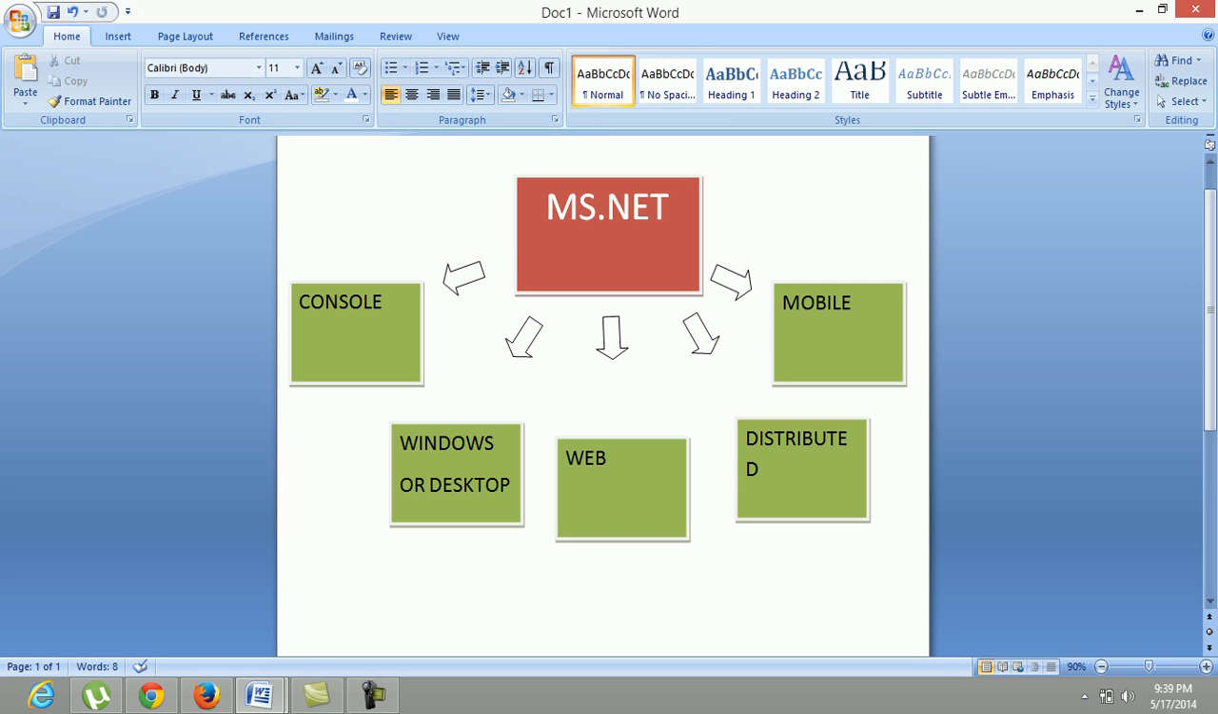See, MS.NET is a technology, right? This technology is used to develop different types of applications like console applications, Windows or desktop based applications. You can also develop a web application. You can also develop a distributed application. It even allows you to develop certain types of applications like mobile, etc.